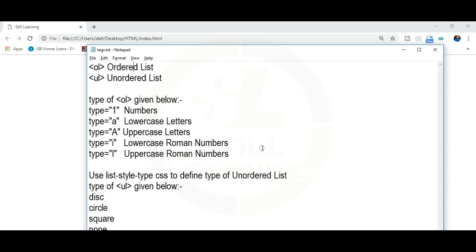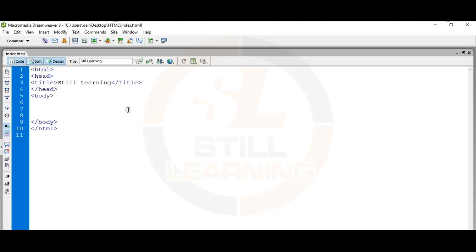So what are we going to learn? Today we are going to learn UL and OL. What is UL and OL? OL is ordered list. OL means ordered list, and UL means unordered list. So basically we are going to learn what OL and UL are. So let's start.